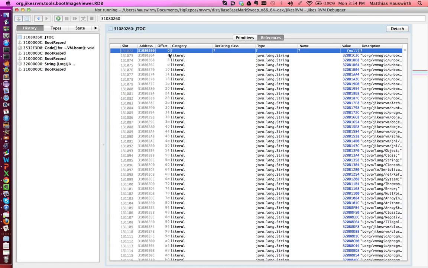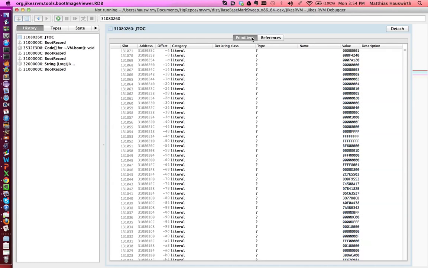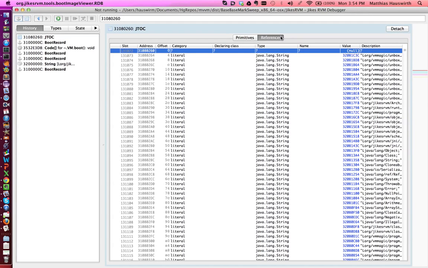The addresses with positive offsets here, locations or slots with positive offsets, contain pointers, references, and the entries in this table with negative offsets contain primitive values. So let's first look at some references. The center here, offset 0, actually contains nothing, null.